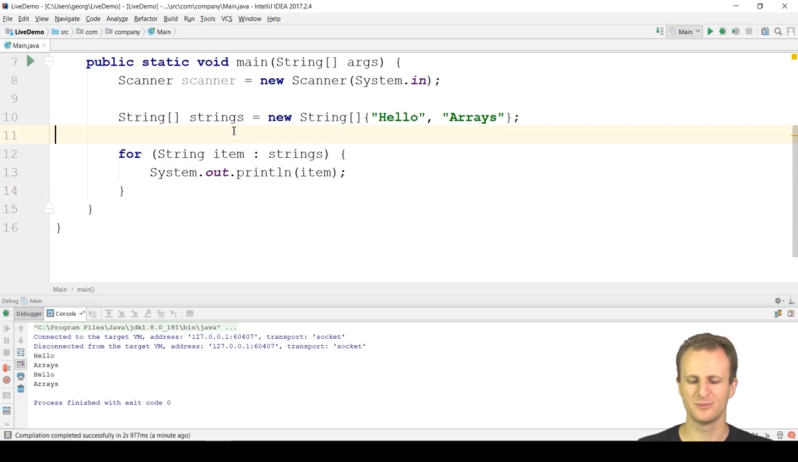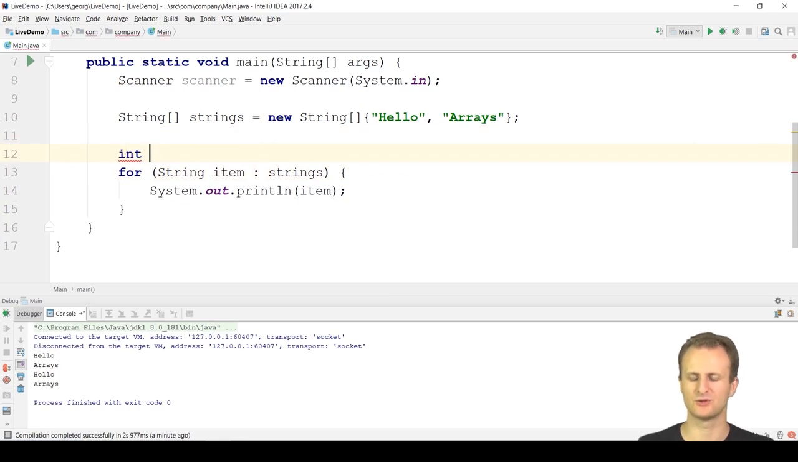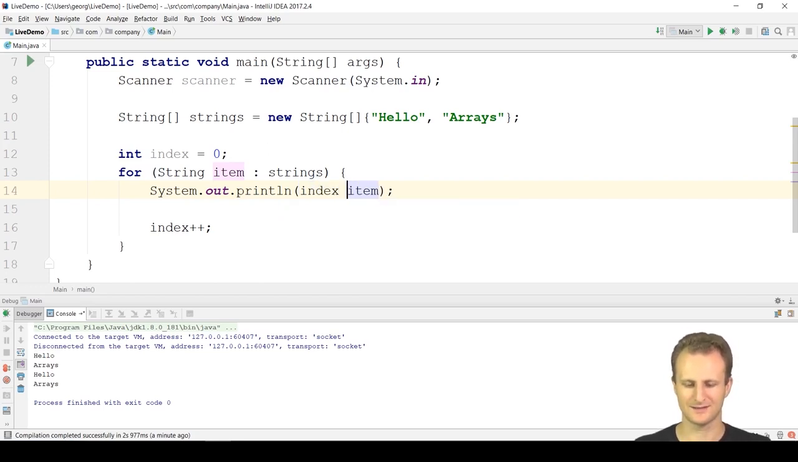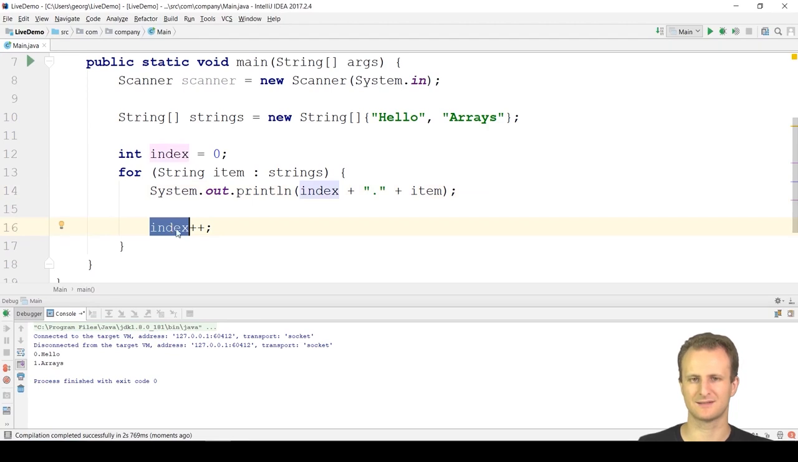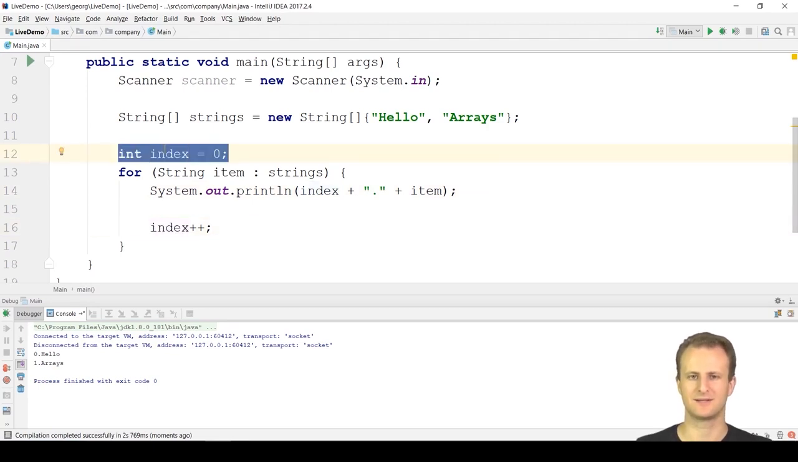Well, let's remove the old for loop. I might not have the index directly, but what's to stop me from creating an integer variable, calling it index, starting it from 0 and incrementing it where? Where does the for loop increment its index? At the end of the body, correct? So let's do the same. Let's increment the index at the end of the body. And now all we need to do is just go over here and print the index, followed by a dot and followed by the item. Now if I start this code, I will get 0.hello and 1.arrays. Here we go. So I can still use an index, but I'd need to code that index myself.